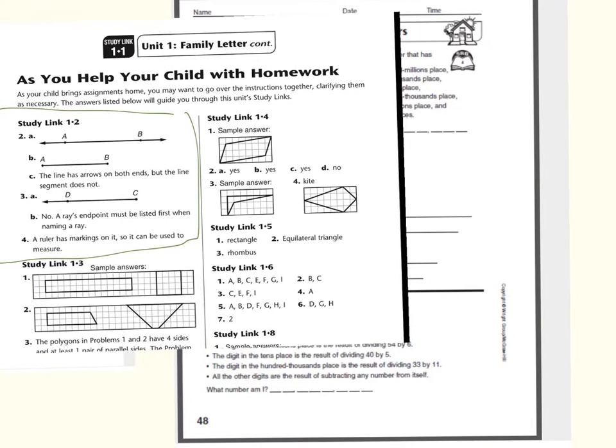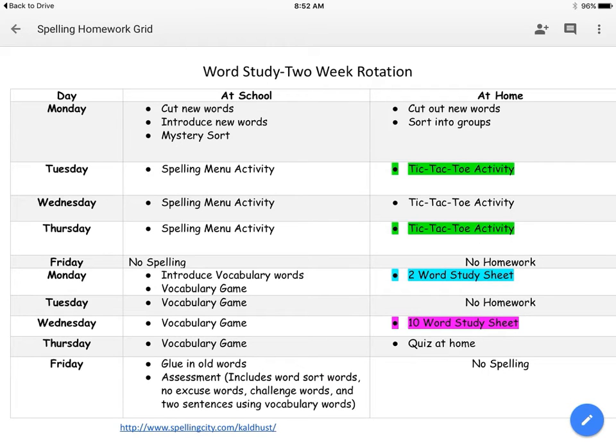to check their answers. In 4th grade, we do spelling on a 2-week rotation. That means we have the same spelling words for 2 weeks. This is an example of how that 2-week rotation works. This is a spelling homework grid that will come home with your child's spelling words every 2 weeks. The homework is in the right-hand column.